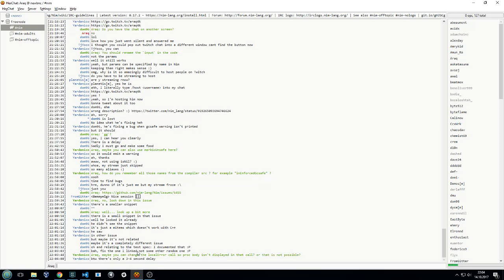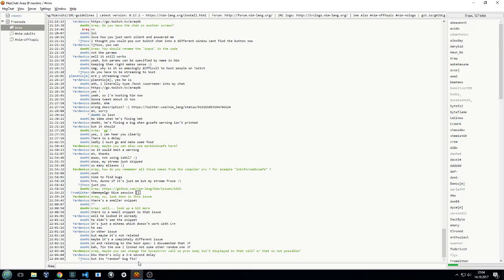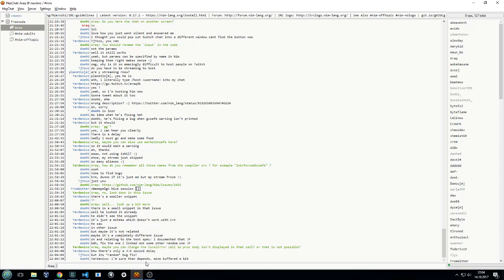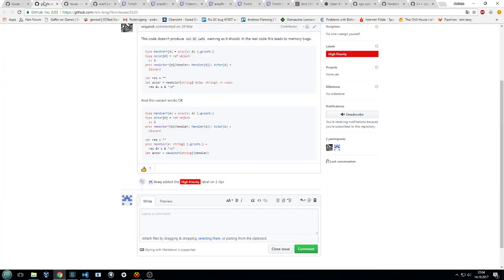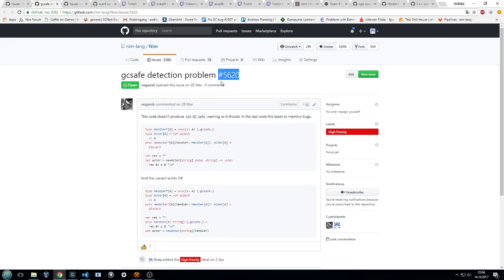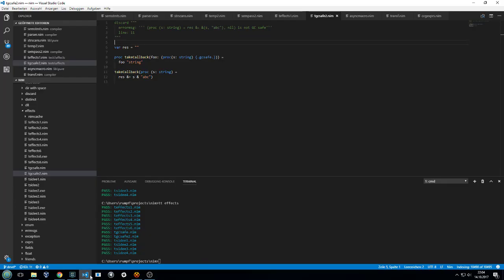Yeah, you documented the test spec, but it's not like I'm reading the documentation again and again and again. There's a 4-second delay. Yes, but isn't it helpful if the proc body is displayed in the call? Yeah, I will. So this is bug 5620. If you have this many bugs, either your software sucks or is quite successful.